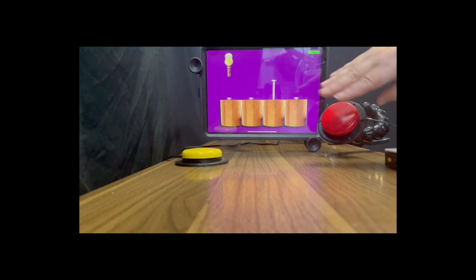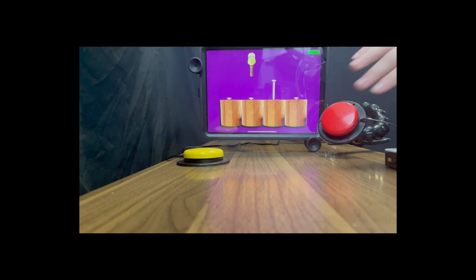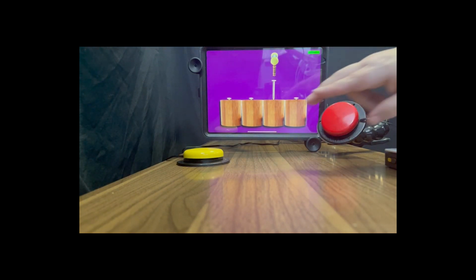So if I try it on an empty, nothing will happen. That must not be the correct choice. I have to go for this one. That's the only correct choice.